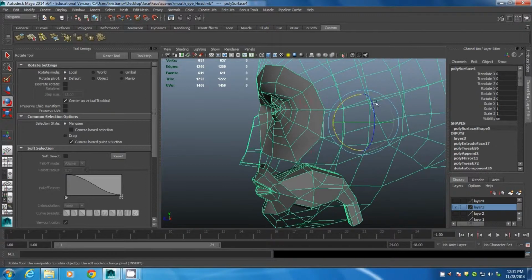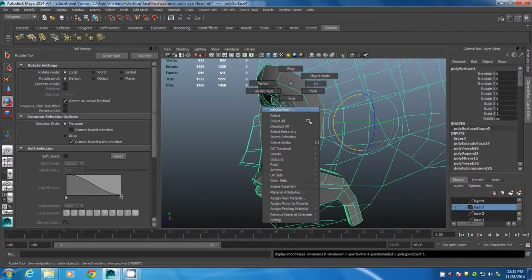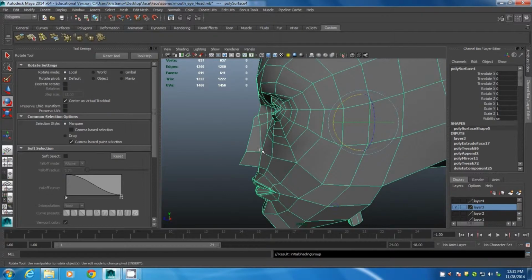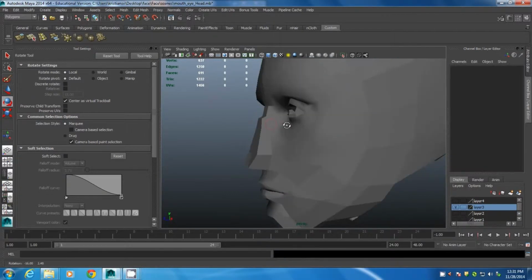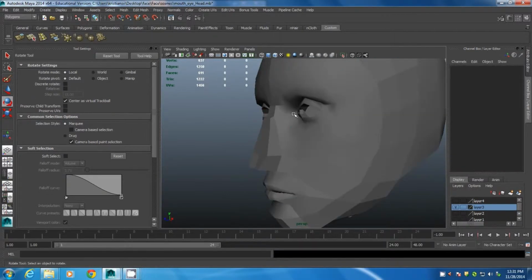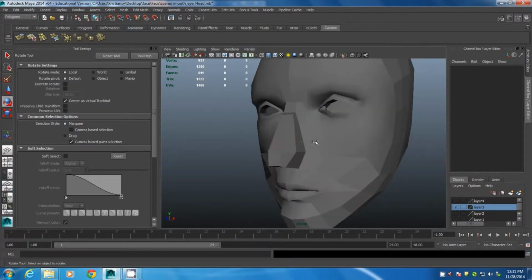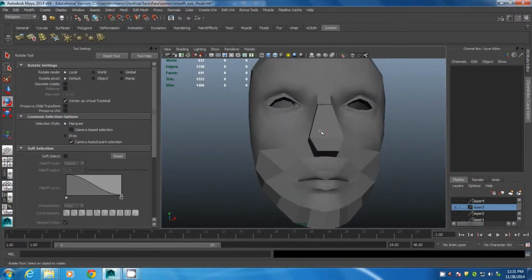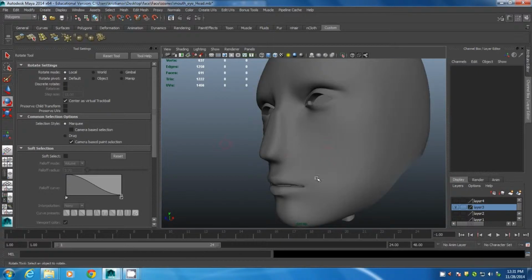Alright, this is an error that happens in Maya. If you smoothen and it doesn't work, just go to existing materials and add the Lambert to it. Okay, it just lost the material information. Alright, so for now we've got this.